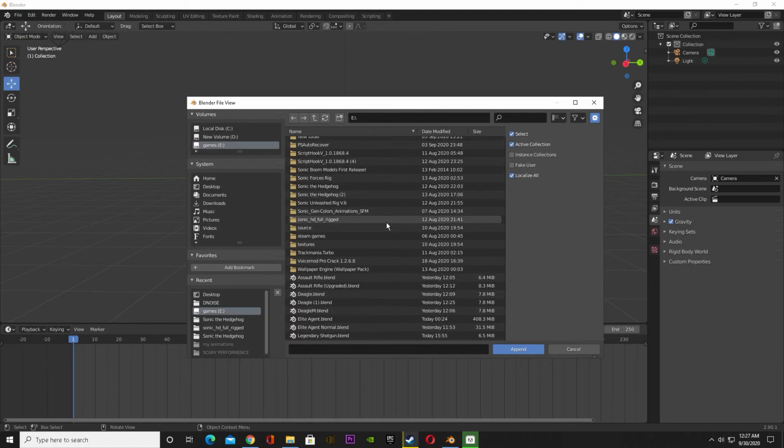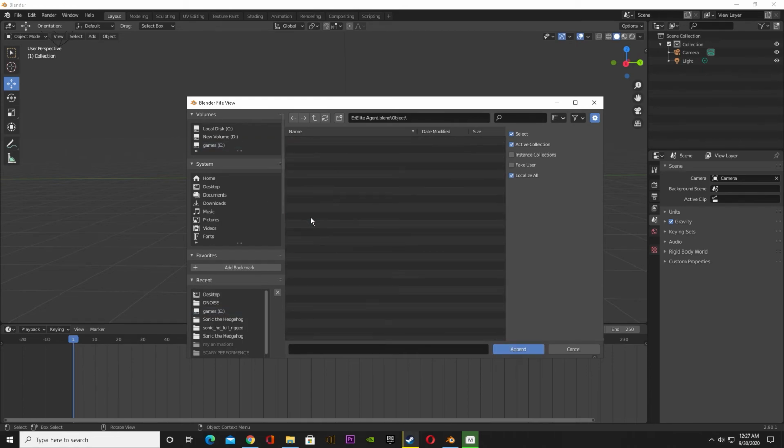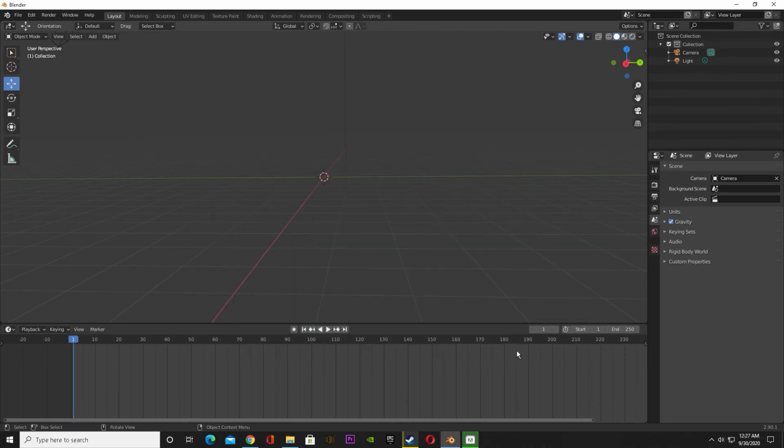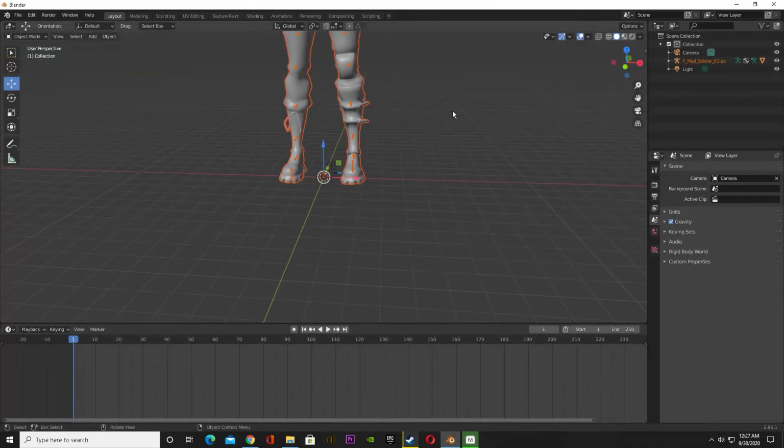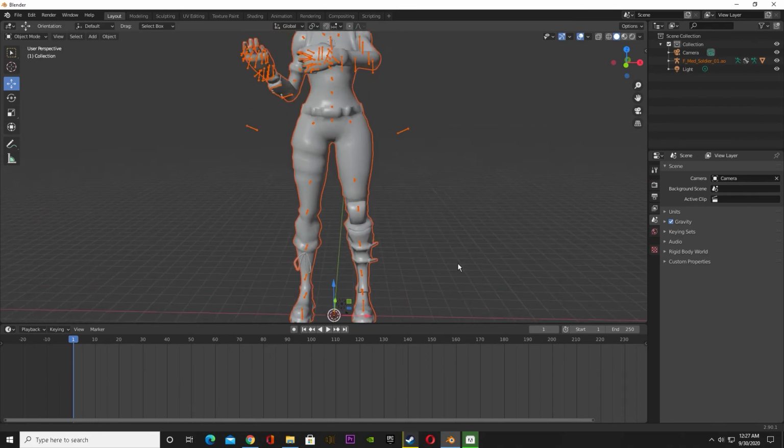Go to where you saved all your downloads. I saved mine here at my games drive. So here it is, Elite Agent. Append. Go to Object and then just drag all of these, drag these two, and then hit append. And as you can see, you have your model imported into Blender.